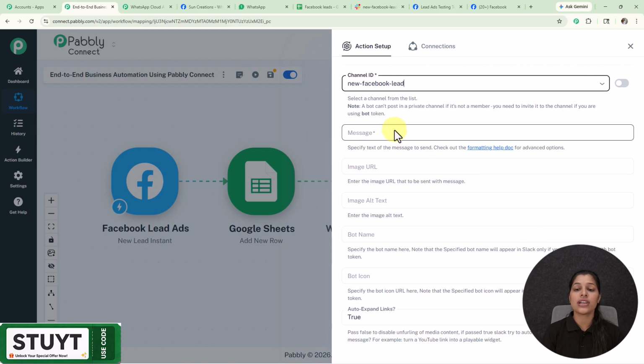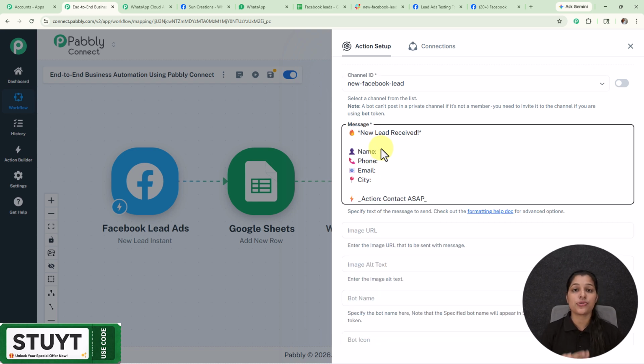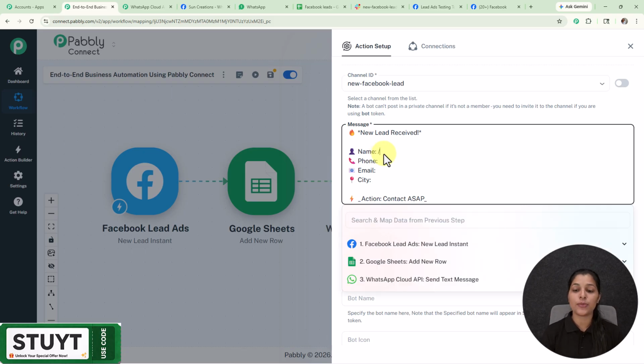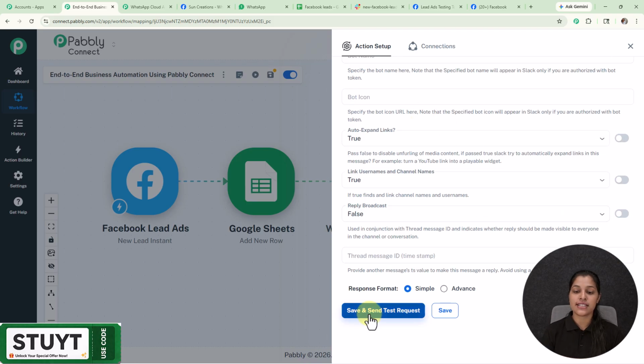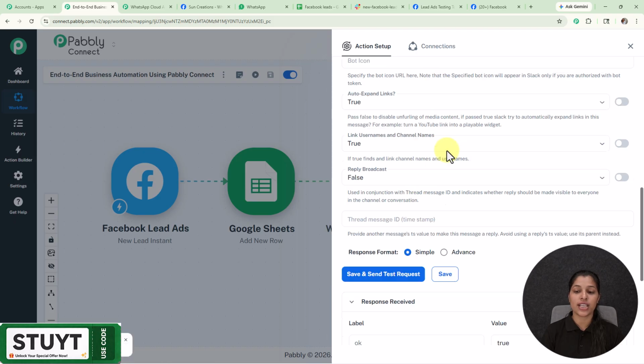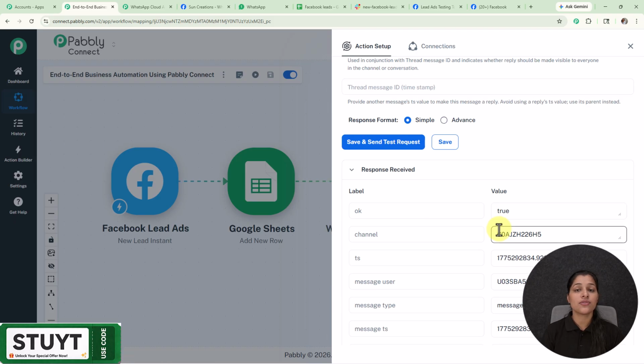Now here it is asking me to enter the message which I want to send to this particular channel. So now let's enter the message. So this is the message which I'm going to send to my Slack account to notify my team about this new lead, and here I'm going to map all these details. So now here I have mapped all these fields. Now we just have to click over the save and send test request, as these fields are not necessary. And here I'm receiving this positive response which demonstrates that a Slack channel message might be sent.